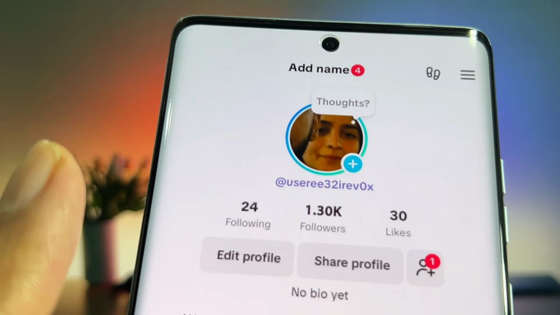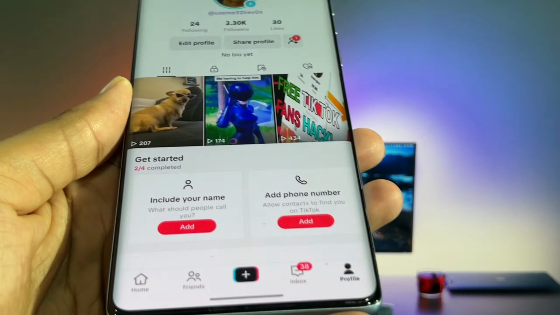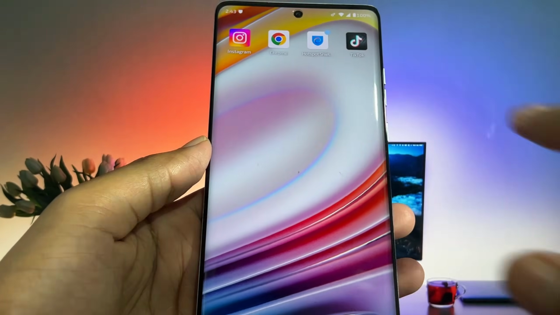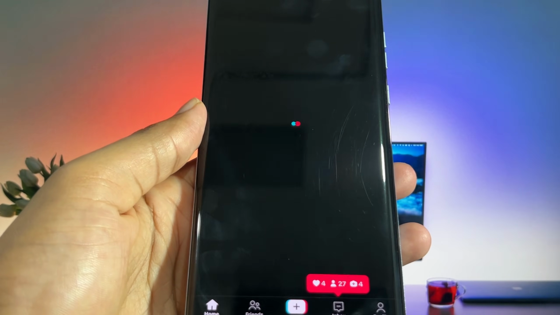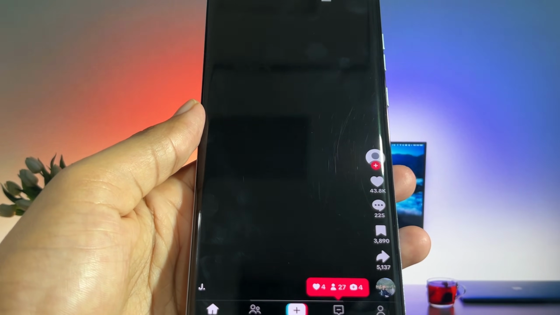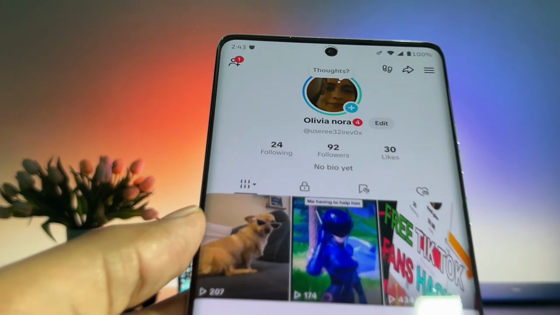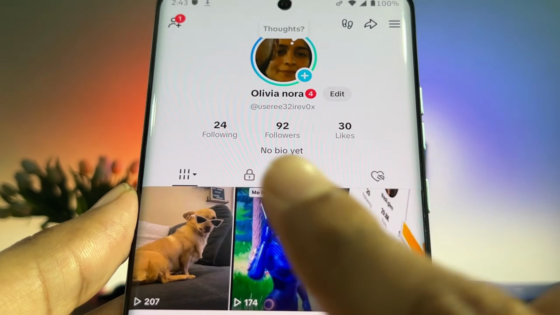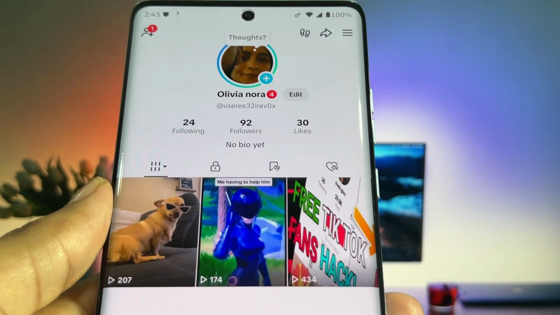So this is how you can get free TikTok followers by using this website. Watch this video till the end to learn how I did it. First, let me open TikTok and show you how many followers we have at the moment. As you can see right here, we have like 92 followers at the moment, but by the end of this video, you will see the number will change.